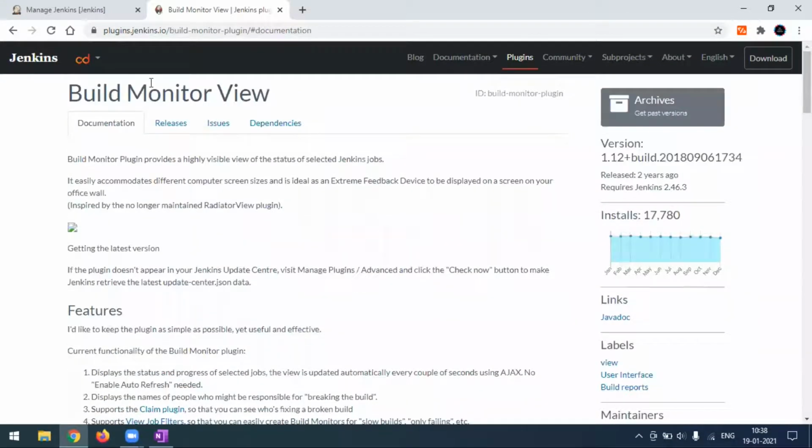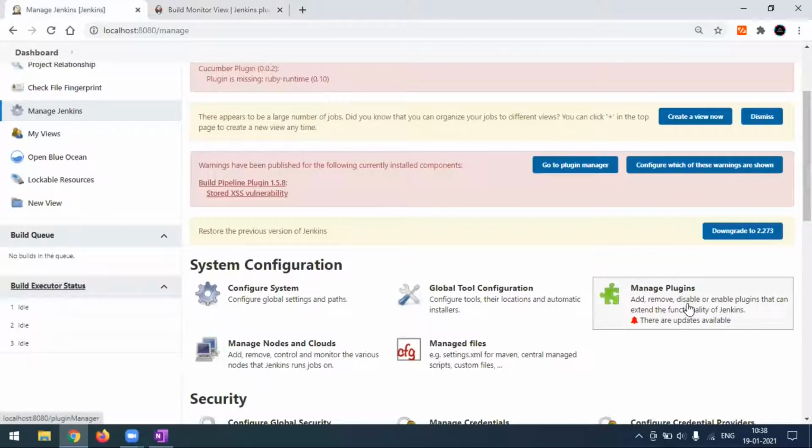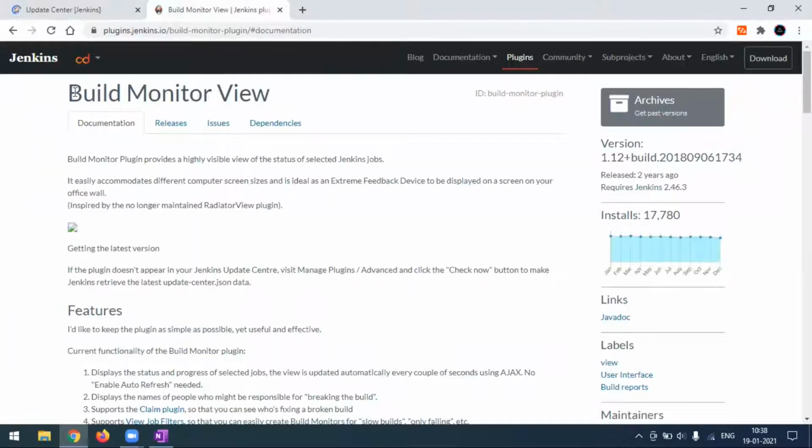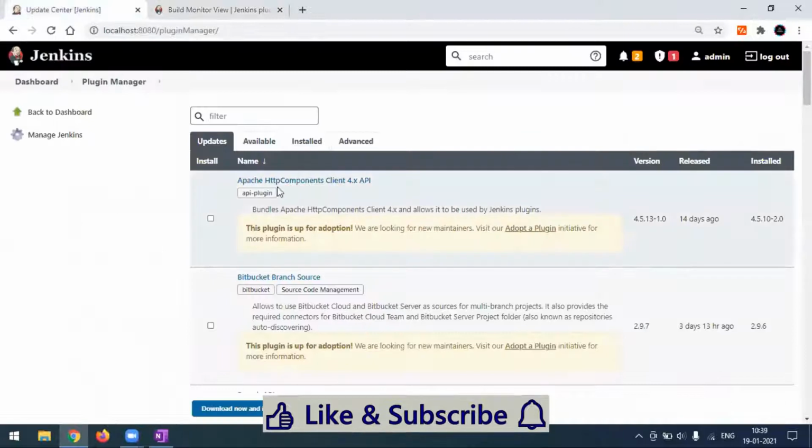Okay, so this is a plugin that we have to add. You can go to your Jenkins, make sure you have logged in, and go to the Manage Jenkins option. Here you can find the option called Manage Plugins, right? So once you go to Manage Plugins, this is the plugin that we have to add. Our plugin name is Build Monitor View. Okay, so you can copy this name and come here.